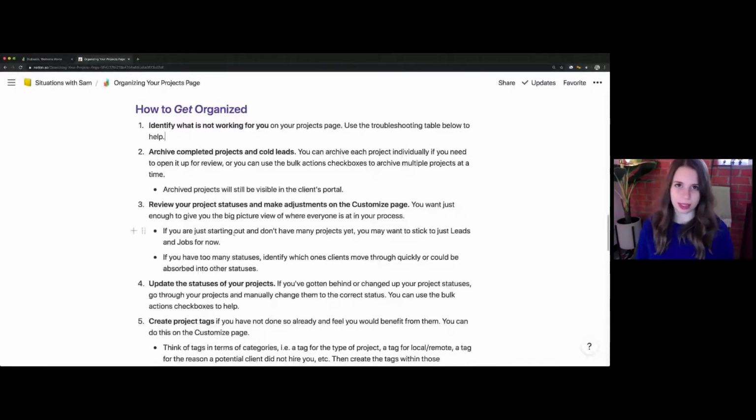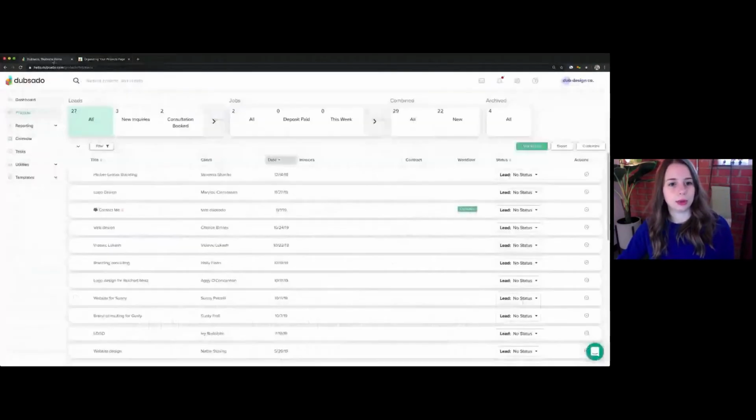All right, so the first step that we want to go through is just archiving any completed projects and cold leads. So the first thing that can really happen if you've let the projects page kind of go unorganized for a while, is that you might build up some projects that are no longer moving forward, or you've already completed, and they're sort of clogging up the pipeline and clogging up your overall view. So a great first step is to go through and archive those projects.